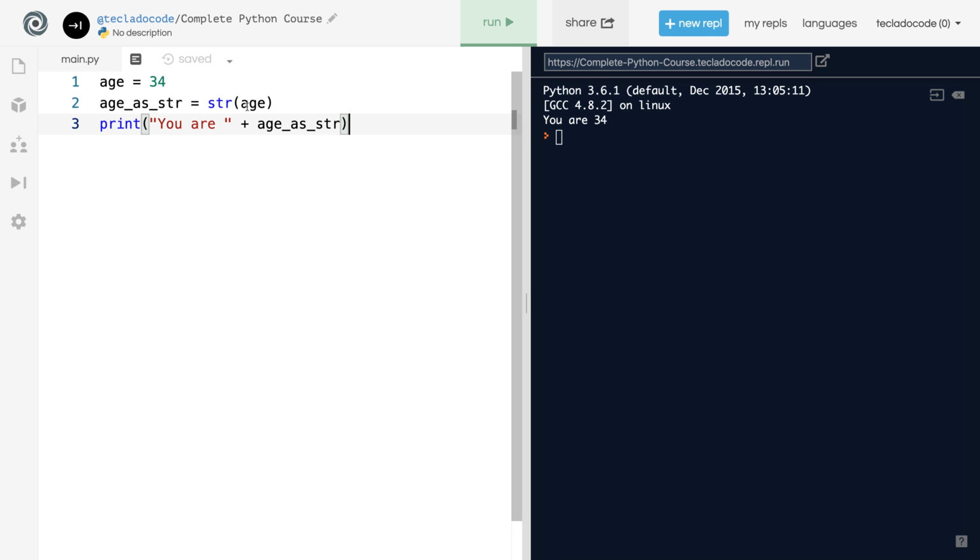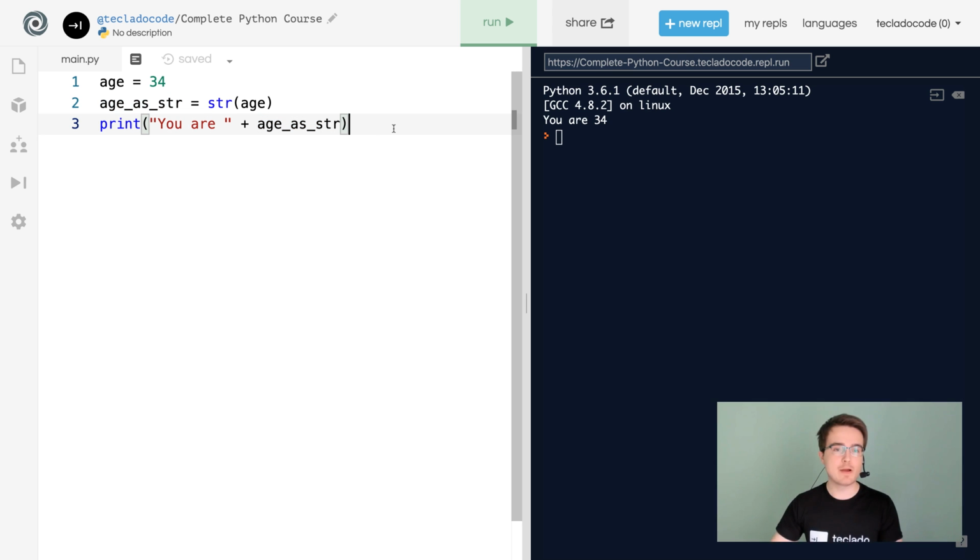What this does is it takes in the number 34, you give it to this str function, which has these brackets around it to accept a value. So you're giving the age value to str, and what you get back is a string with this content inside it. So then you can still run this because age as str is a string that you've converted. We will be learning more about converting data from one type to another as we move through the course, and it's a very common thing to do.